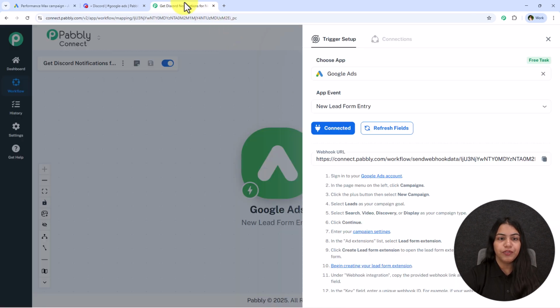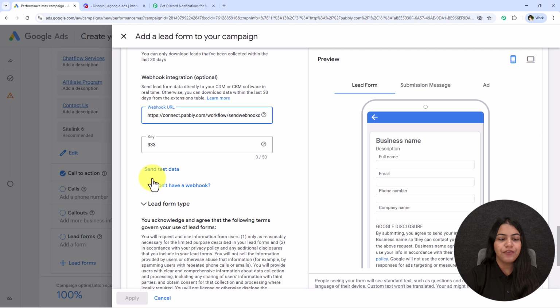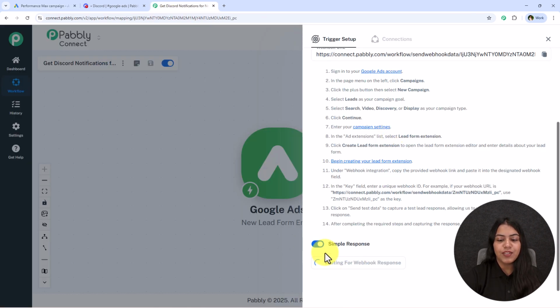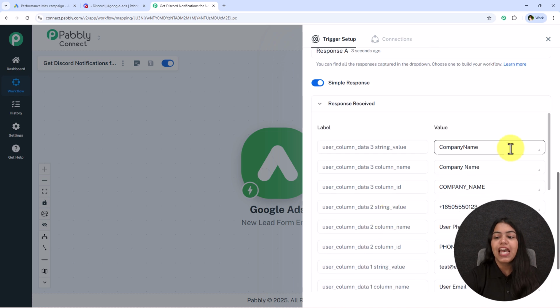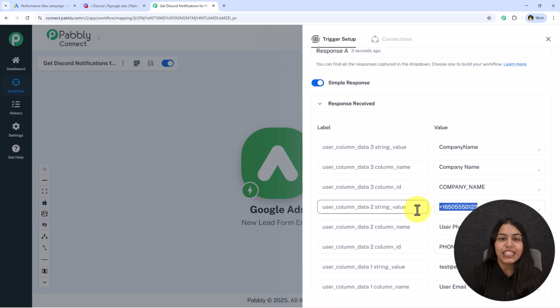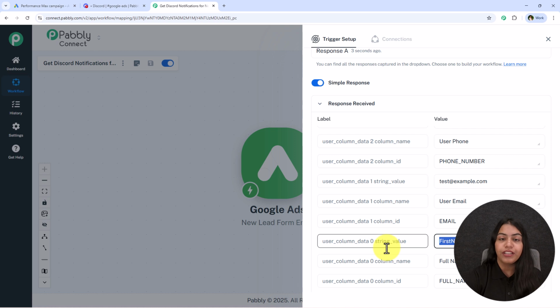Now after entering both of these details, what we have to do is we have to click on this send test data. Once we click on this send test data, Pabbly is going to capture this webhook response. And as you can see that Pabbly has successfully captured this webhook response, which is the proof of the successful connection between Google Ads and Pabbly Connect. And now you're going to see that we have successfully received the details, be it the company name, the phone number, the email address or the full name. And these details are test details.